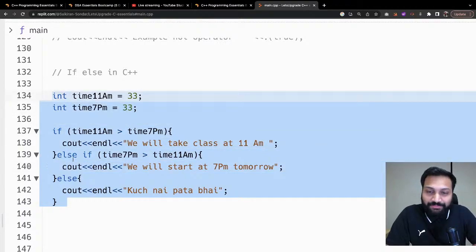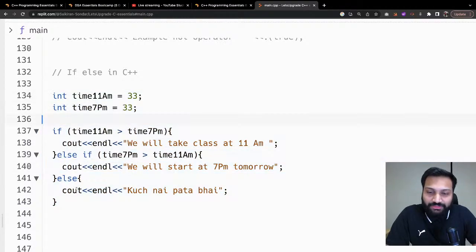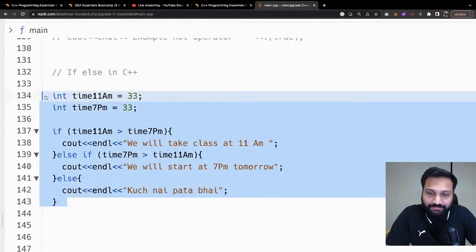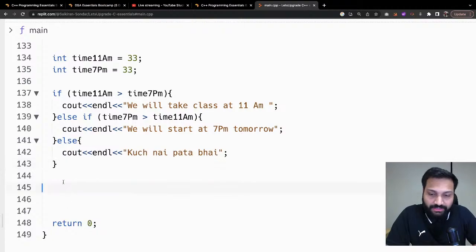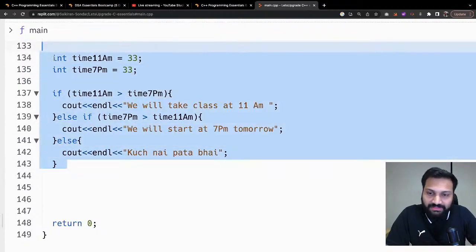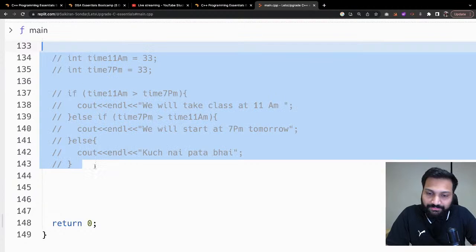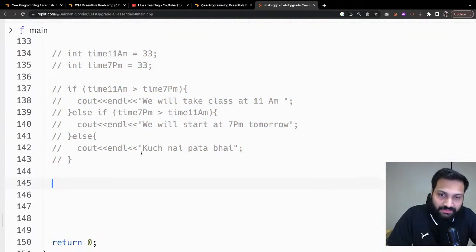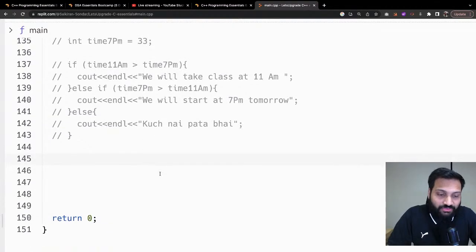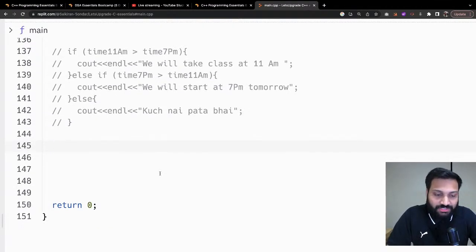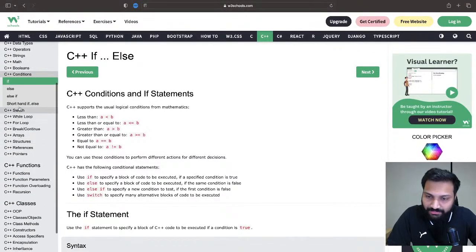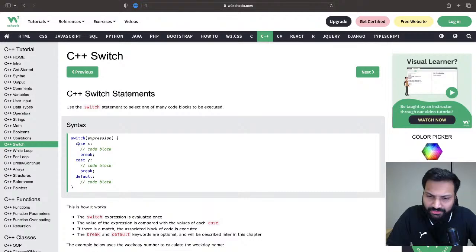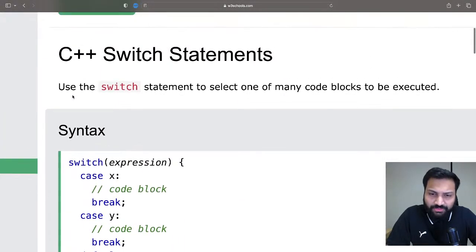Fine, so now time. Okay, so this is our particular if else block which we have done, and let's just go ahead and comment it out. Okay, if else is also completed now. The next thing which we need to learn is switch case. Okay, switch case. So what is basically switch?